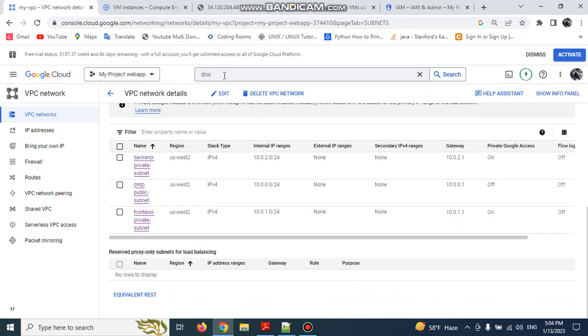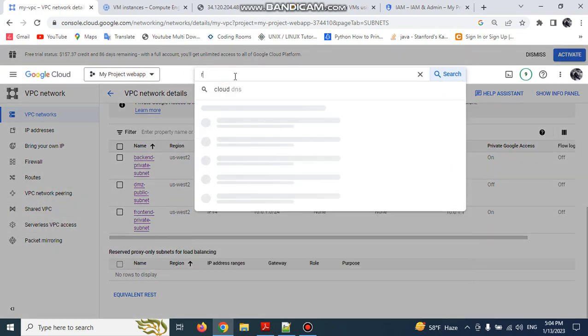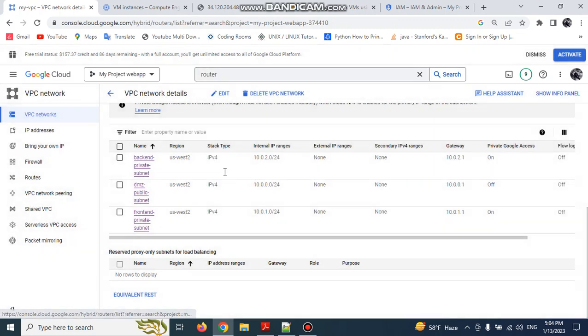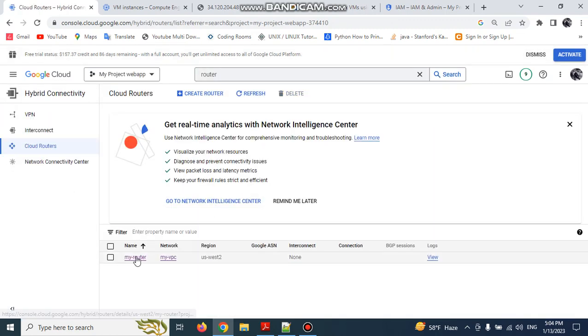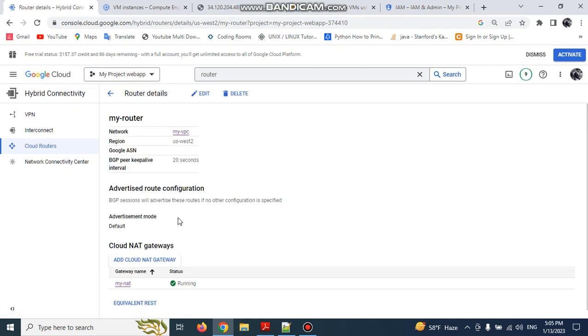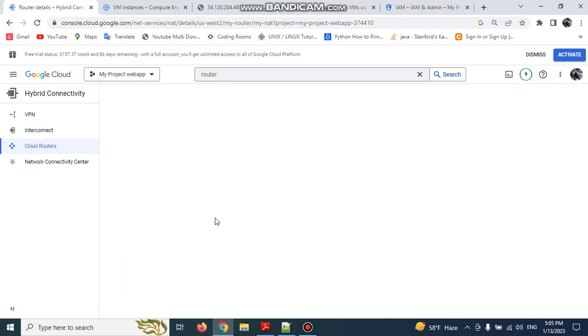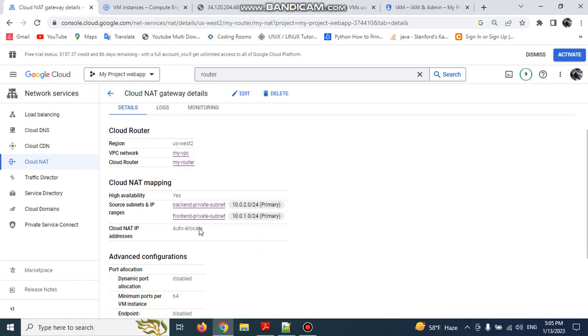And also I created a router in order for the subnets to communicate with each other. They need a router, so this is my router. And also I created a NAT in order for the two private subnets to communicate. They need a NAT to communicate with the internet.